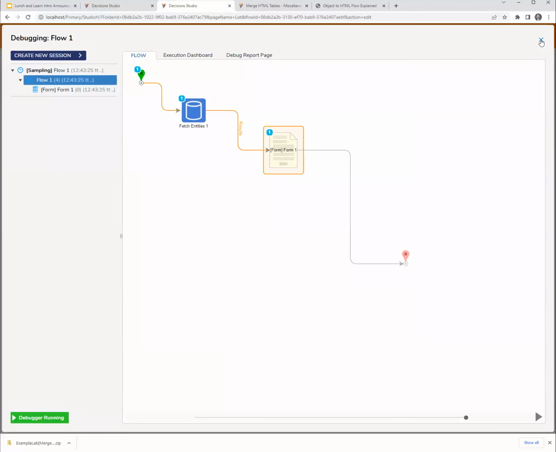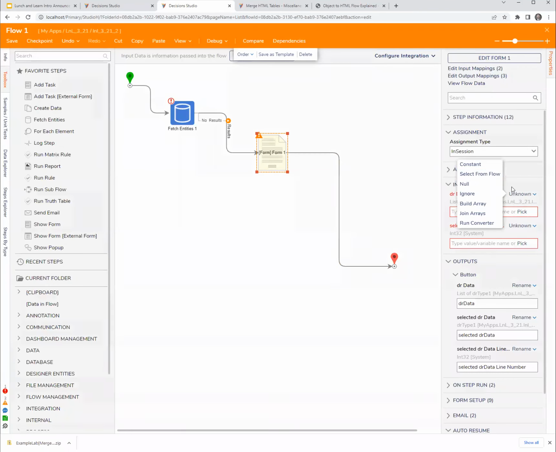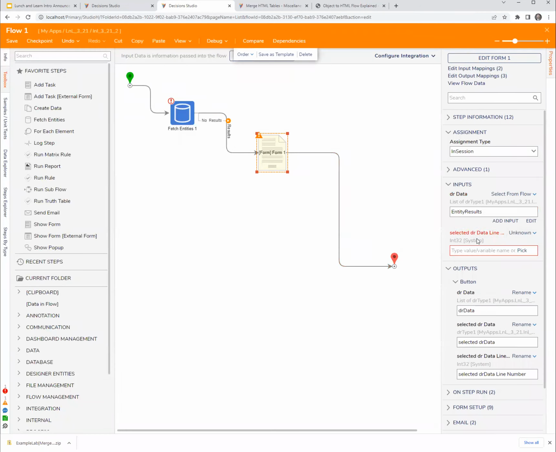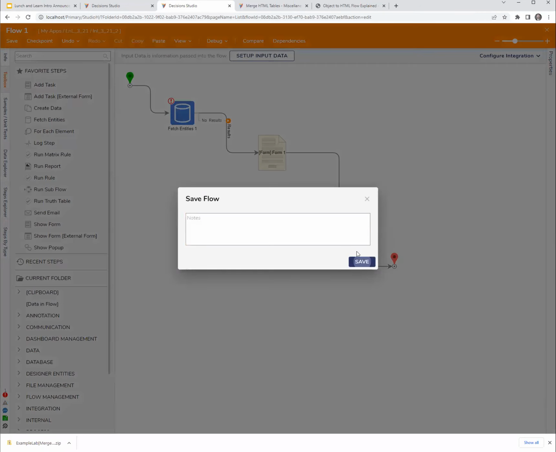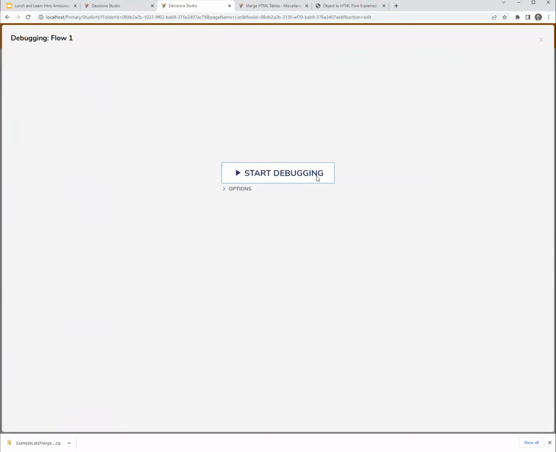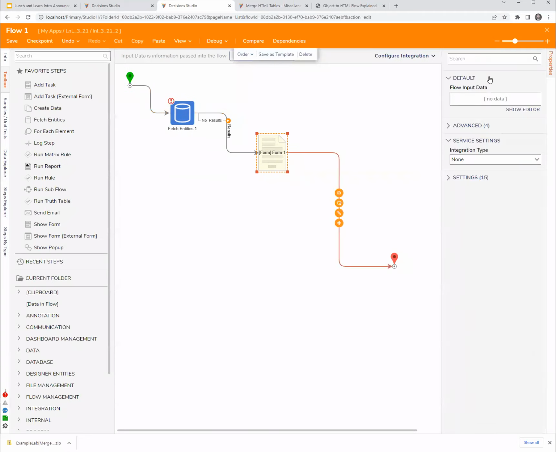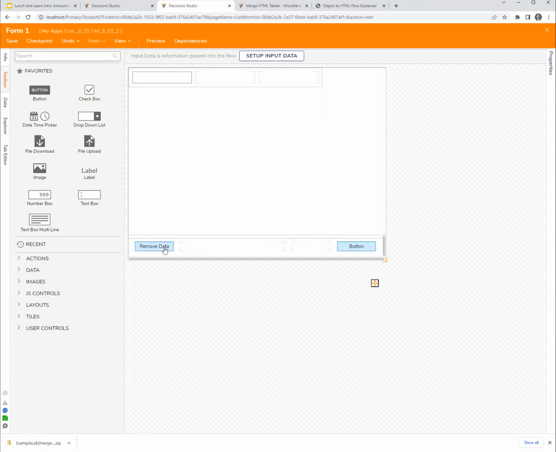Oh, I have to map my inputs first, of course. So here's dr data, should come from entity results. And selected line, I will set to ignore. Okay, so here's type 1, type 2. So if I click on type 2, I can remove it from the list. Oh, Lord, assuming that I actually appropriately configure it.